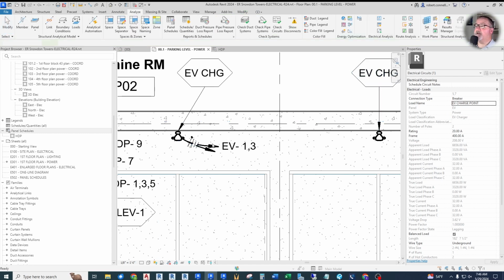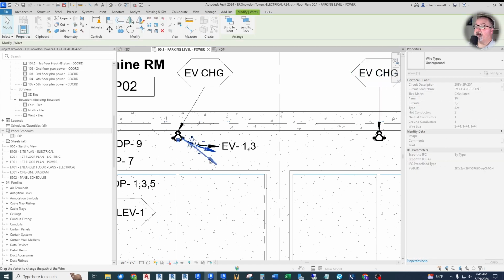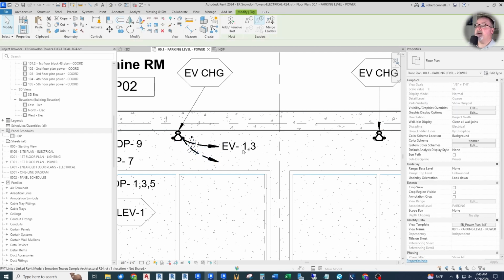And then let's circuit that. And we'll get that down here. And let's put the tag on that. So that assigned it to EV5 and 7.